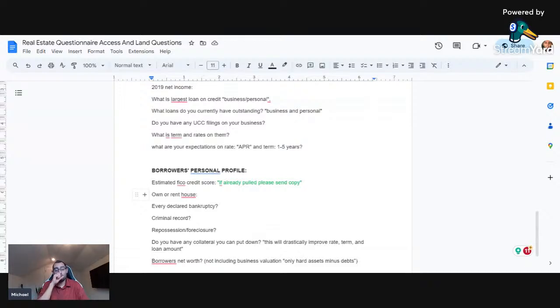What do you already have? What have you done? What loans do you currently have outstanding, business and personal? Do you have any UCC filings on your business? What is the term and rates on them? What are your expectations on rates, APR and term, 1 to 5 years?